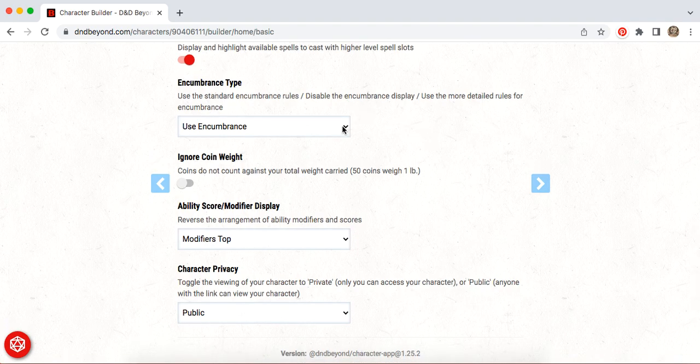Use encumbrance. This means, are you going to be weighed down by the stuff you carry, or can you carry 50 suits of armor with you? It is a question of how realistic you want to play. So I use encumbrance because if you're an adventurer out in the world, you can't take 12 bags of gold with you from a dragon horde. You have to take what you can carry.